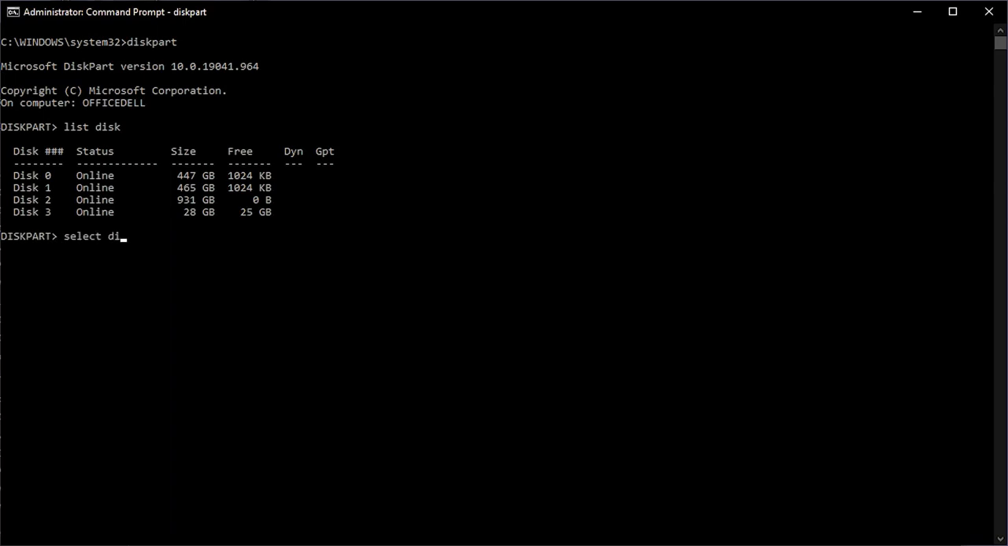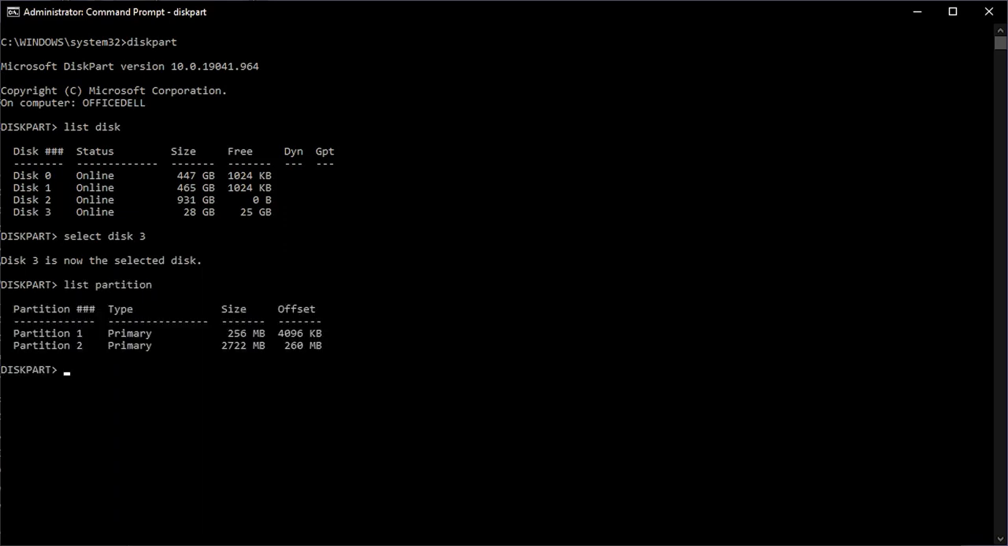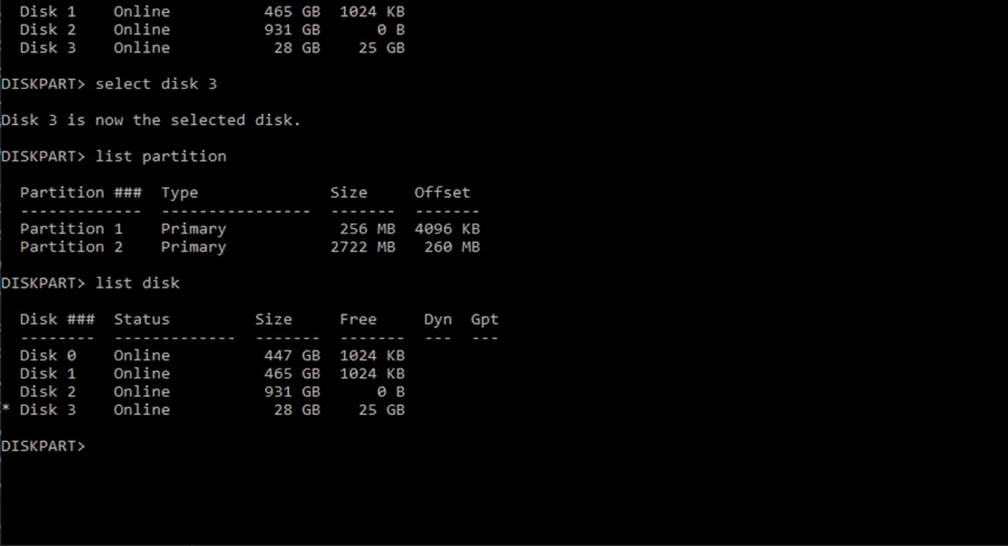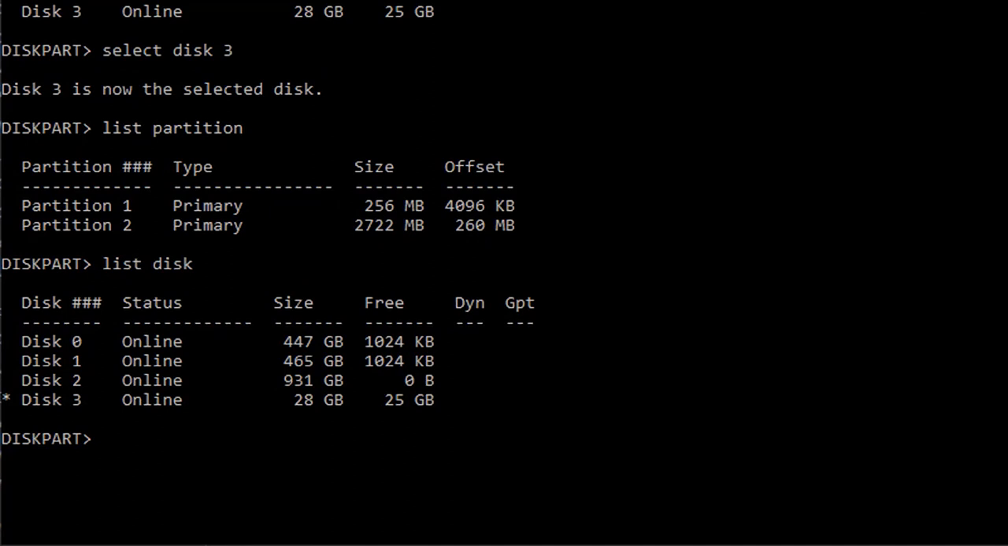Make sure we select disk 3 so that we're talking to that. I can then list the partitions on that, and we can see we've now got this standard couple of partitions, which are the operating system. Again, if I list that back out, just to make sure that we are talking to disk 3, I can now just do a clean. And this time our clean is succeeding.